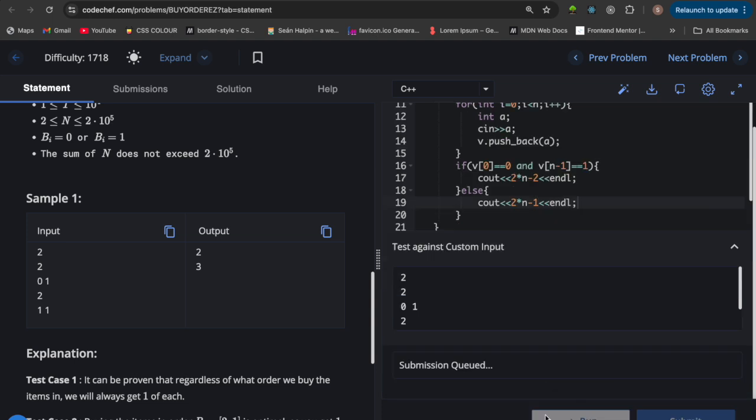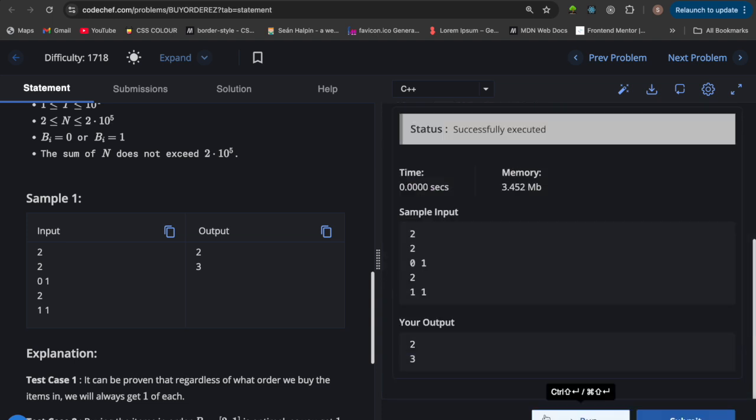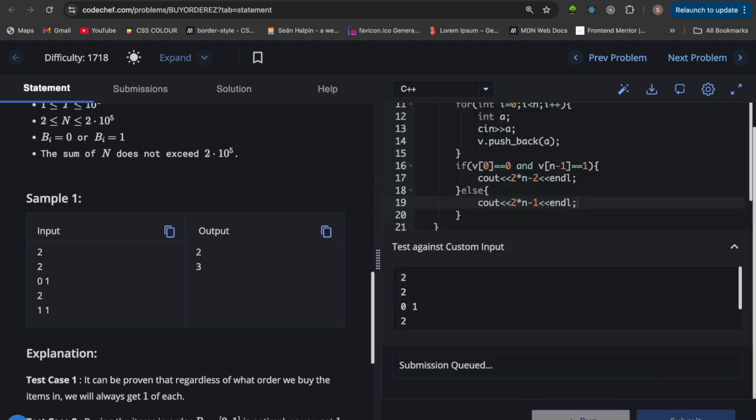So let's submit it for the given test cases. Okay, the desired output is there. So let's submit. Thank you.